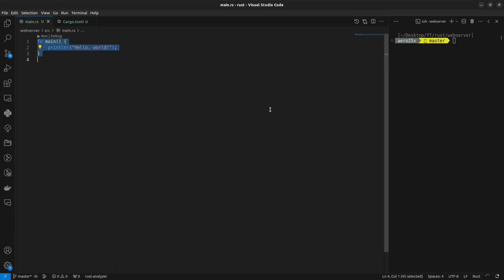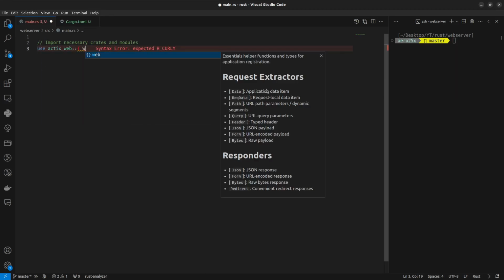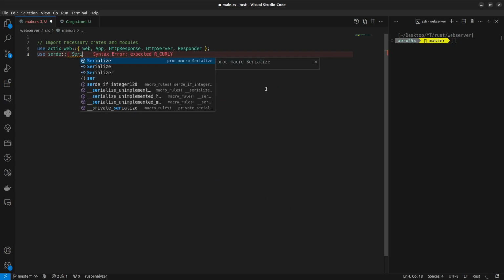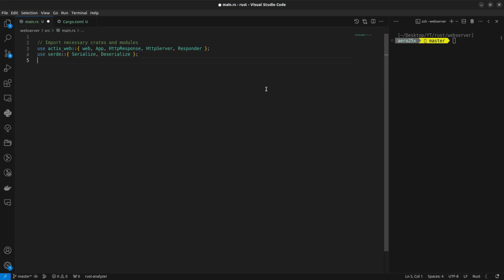Actix Web stands out with its use of the actor model for managing state, which is not only efficient, but also adds an extra layer of robustness to your applications. It supports asynchronous programming, making it extremely scalable and capable of handling numerous simultaneous connections without straining the server.